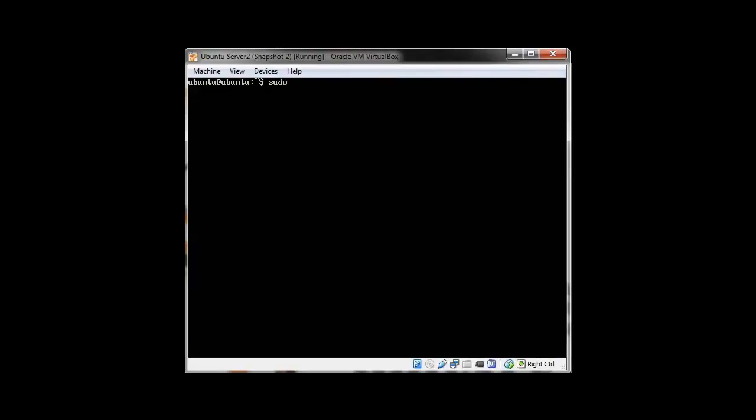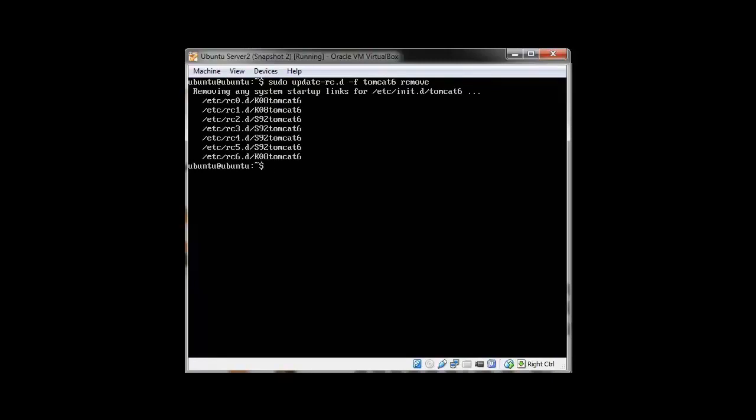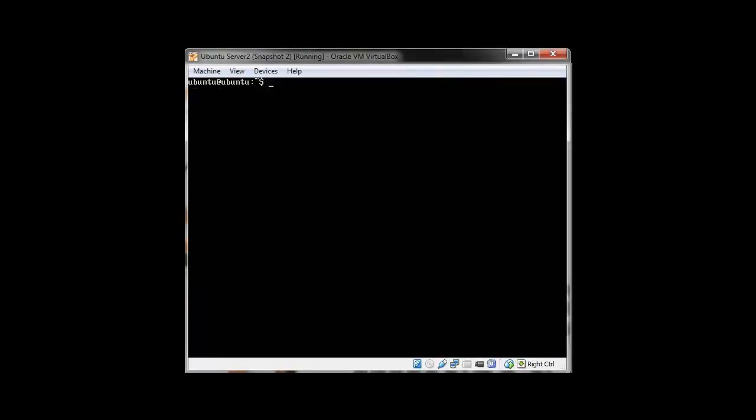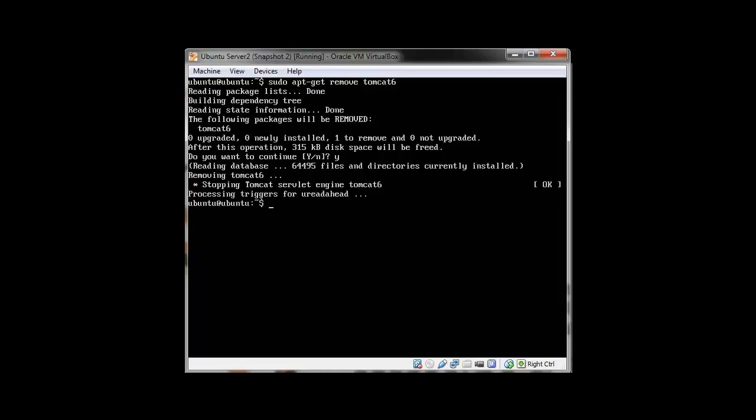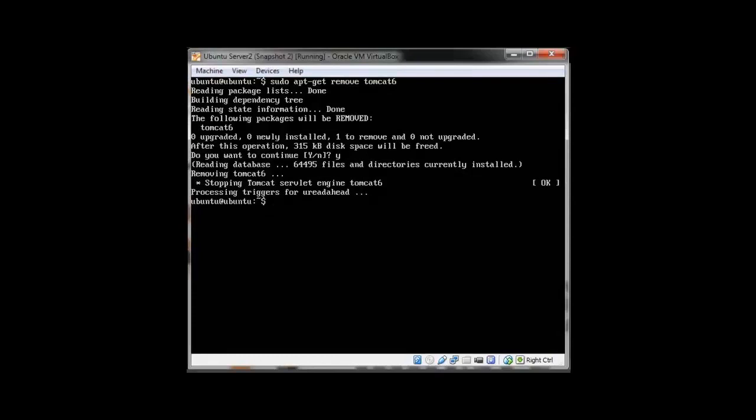We would give sudo update-rc.d -f and the service name, here it is tomcat6 remove. After this is done, this would be removed from the startup. To remove the application, we type sudo apt-get remove tomcat6, that is the application name. So this is completely removed now. This is how the service removal works.